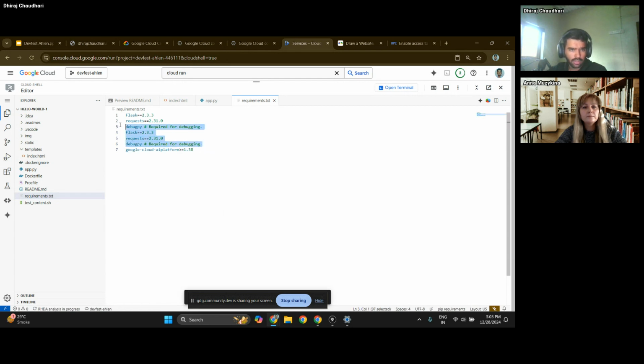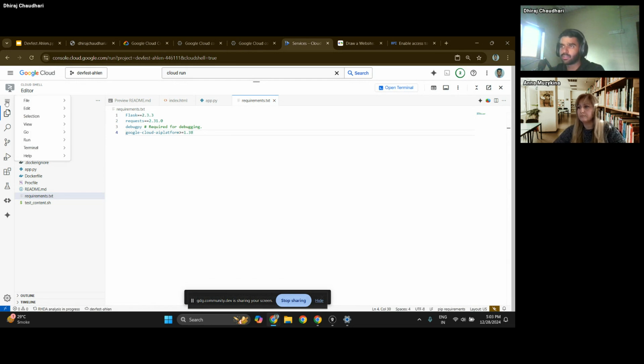Import that. Yeah, and just need to click on save. So you don't need to save anytime you go. It's on auto save, so you don't need to click on Control S all the time. That's what I like about Cloud Shell Editor.